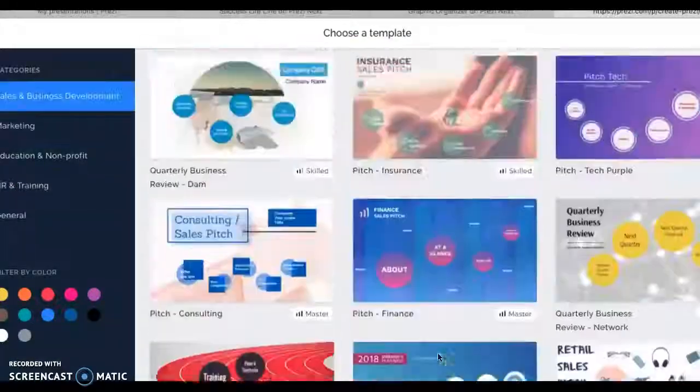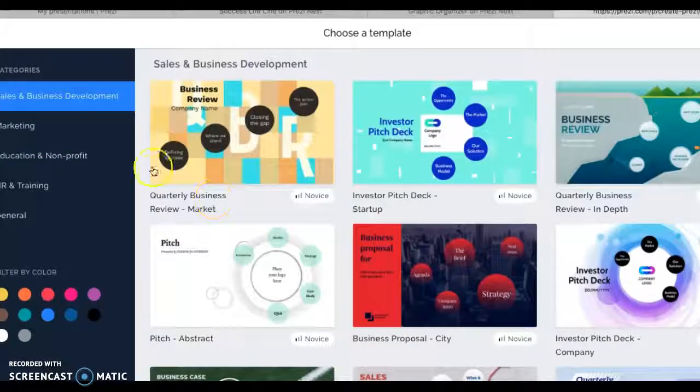But yeah, so that's what I chose to do my project on. It has different categories. It's free, very easy to use.